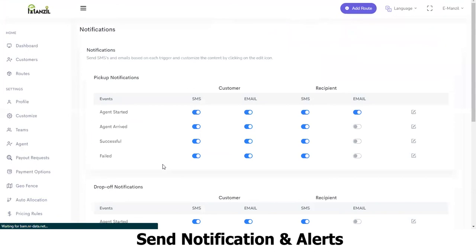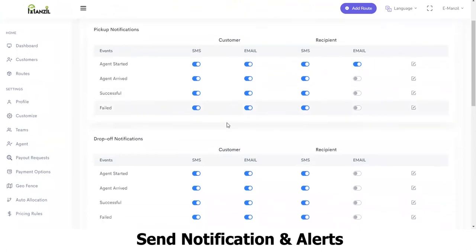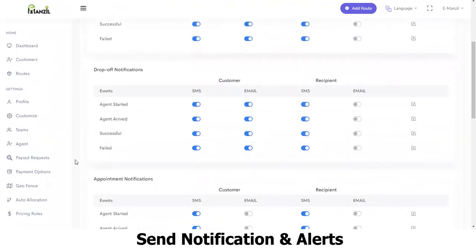Then you have your notifications. Here you get to choose whether the customer receives a push notification or an SMS notification once the agent has started. You can enable or disable this if you want. Similarly for email, this is for the pickup and then this is for the drop off.